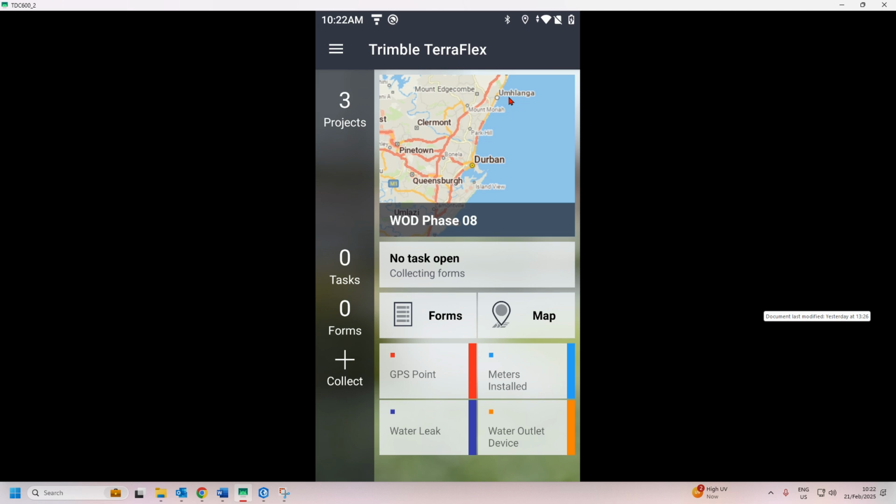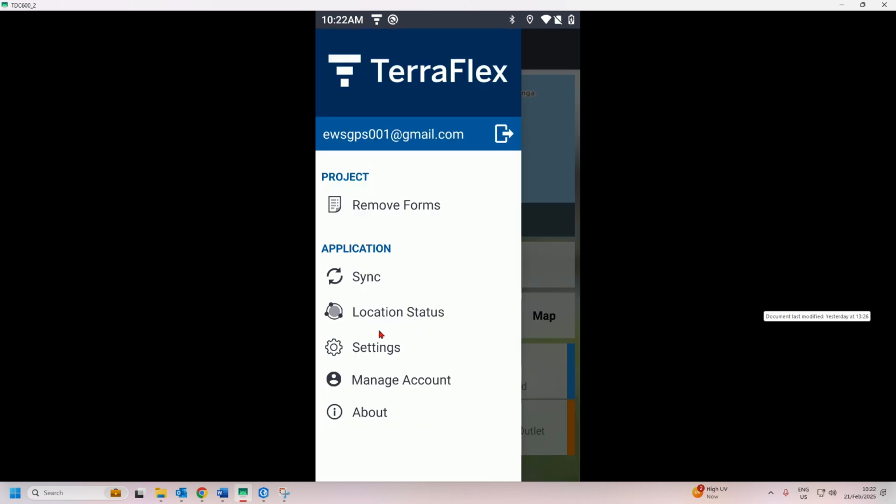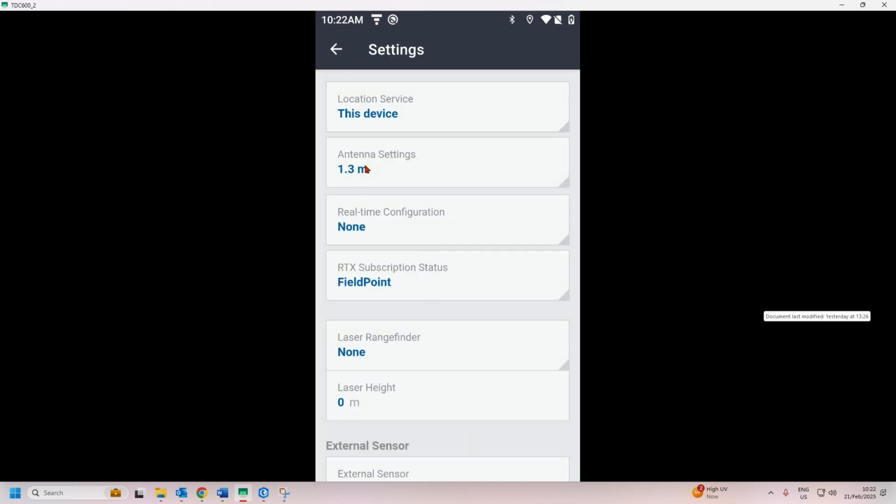Before we get into the projects, let us look at the standard settings that each unit needs to have for Trimble TerraFlex. This is to ensure that we have a standard set of units collecting the same types of information for audit purposes and also for accuracy. We click on the 3 bars, we go to settings.